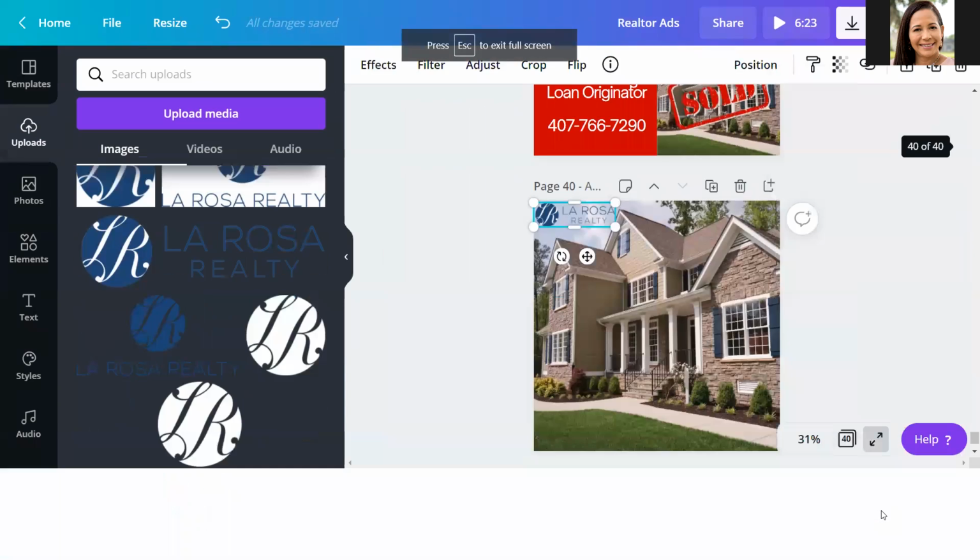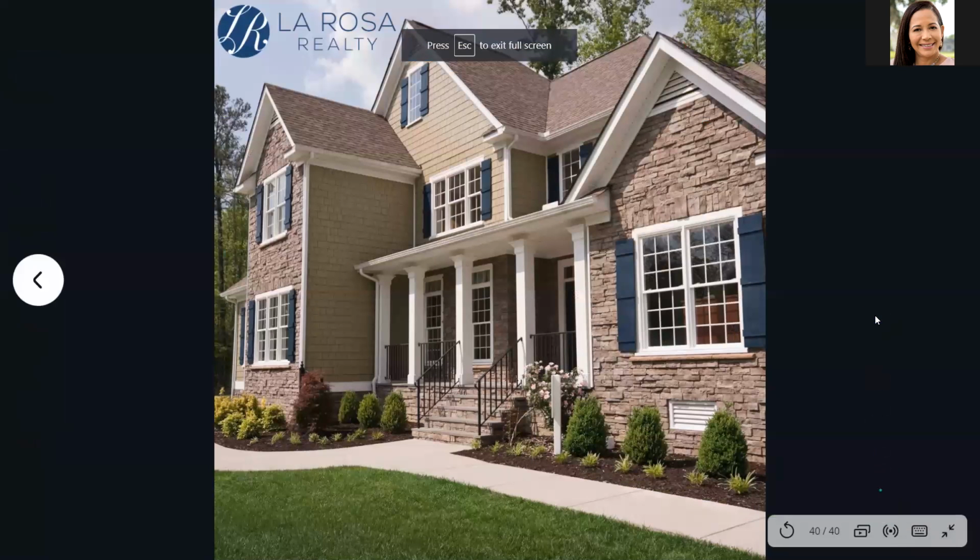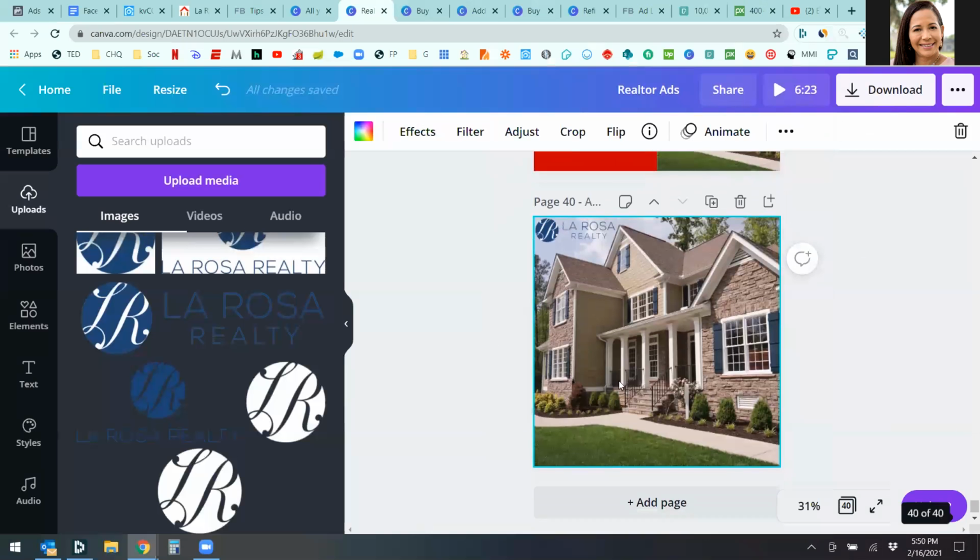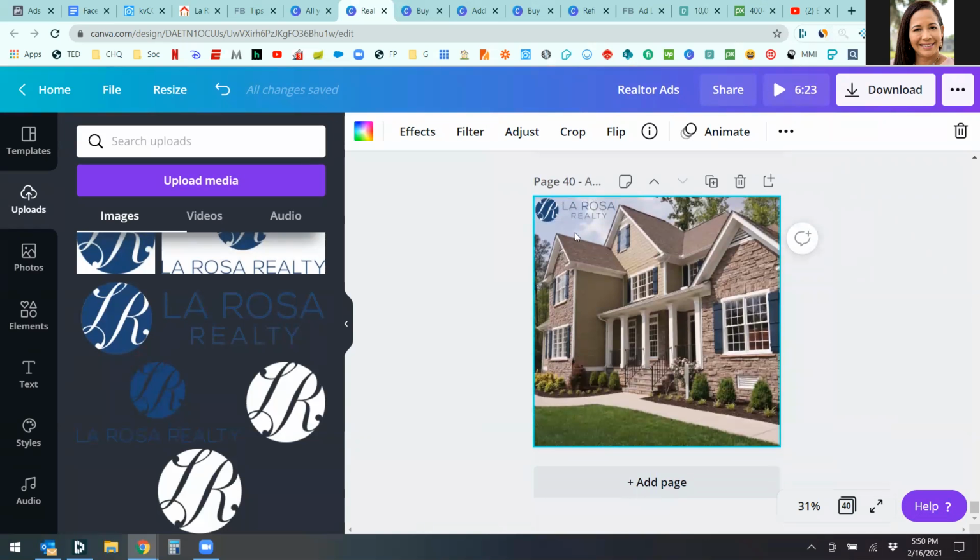I'll go full screen again. What do I think? I think that works right there. I think that La Rosa pops off the white, the darker letters pop off the lighter background. And I think that this would work right here. Now, what I would do is I would come in here. I'm going to skip the border because I have a limited amount of space up here.